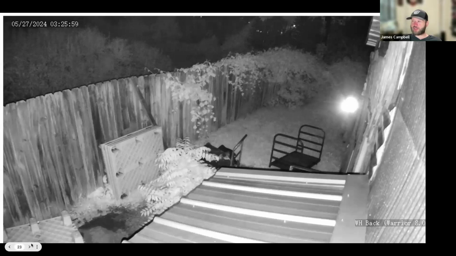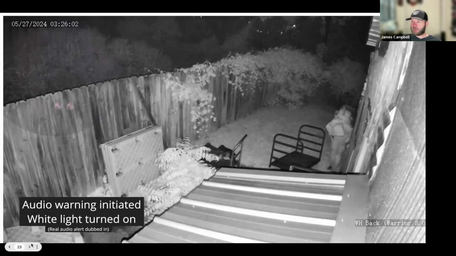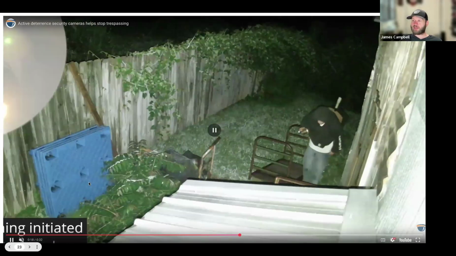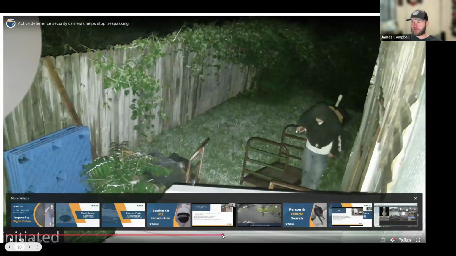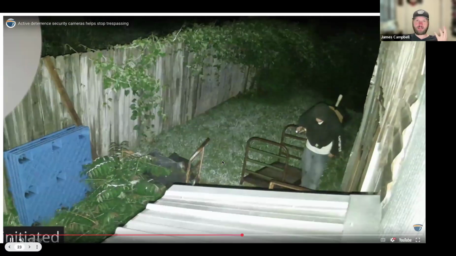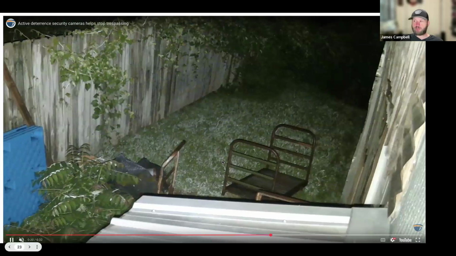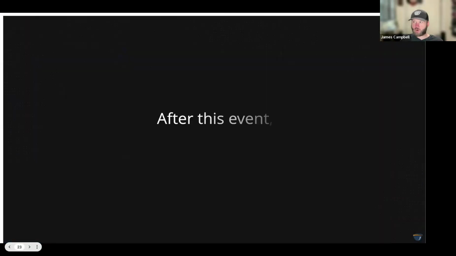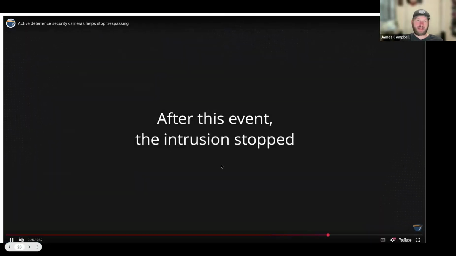And you see this is at 3:30 in the morning, basically. He walks over there. The white light turns on because it detects him as a person. And once it turns on, it also plays an audio message telling him he shouldn't be there. It's after hours. He's being recorded. And that was the last night that person appeared on our camera system.